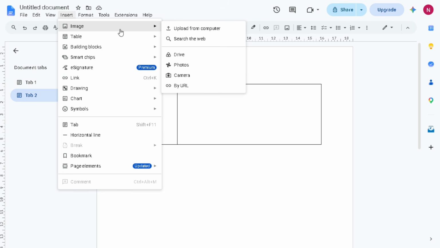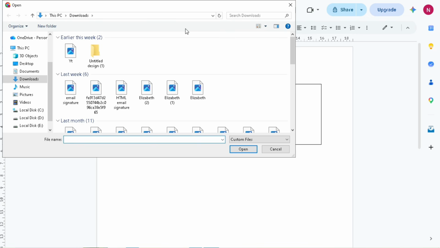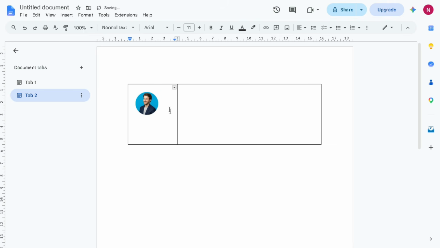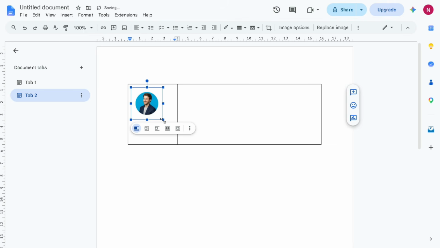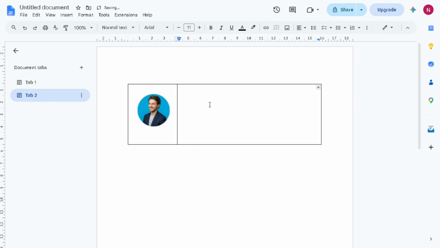For uploading a picture I will go to Insert, then click on Image and upload from file. Here I will select my picture and click on upload. Finally our picture is uploaded. You can adjust it accordingly.